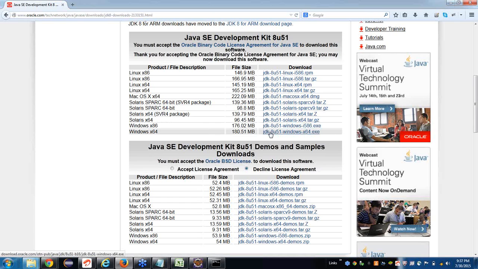Okay, then find out the bit version, whether it is 32-bit or 64-bit. For 64-bit, you have to click on this link. When I click on this link, what happens? It will download the JDK executable. Once you double click on the executable file, it will install Java. We have to go next, next, till it installs Java. Java will be installed automatically in your laptop.